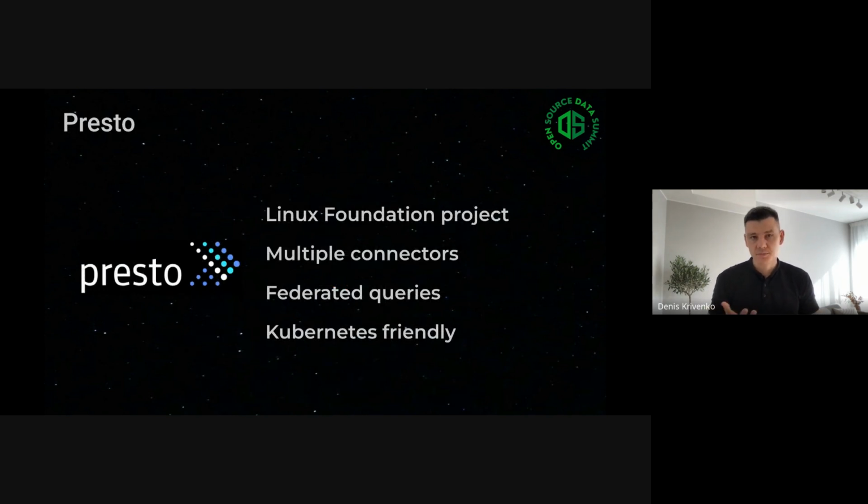And I think it's Presto. Presto project is governed by Linux Foundation, and it's really fast SQL engine that designed for interactive and ad hoc queries. Presto has multiple connectors and allows to run federated queries, so it can be connected to different systems and combine data from these systems in one query. Presto has official Docker image and Helm chart, shameless plug, created and maintained by me. So it's easy to deploy Presto to Kubernetes.